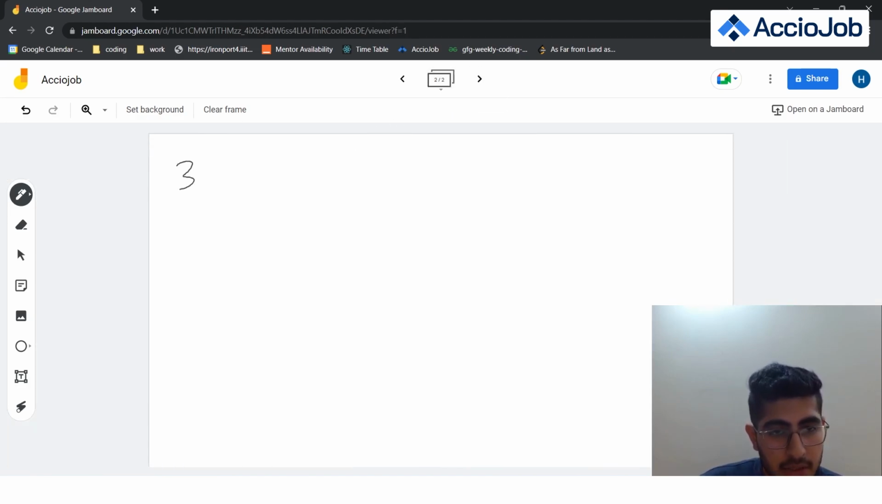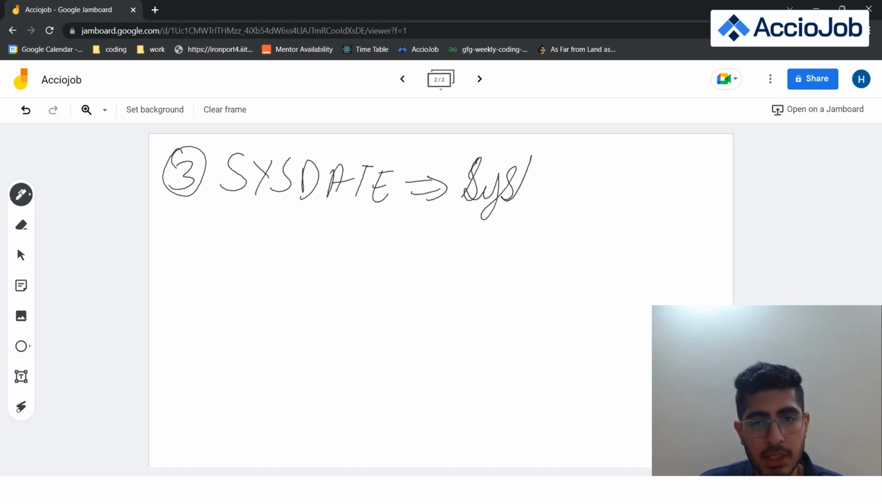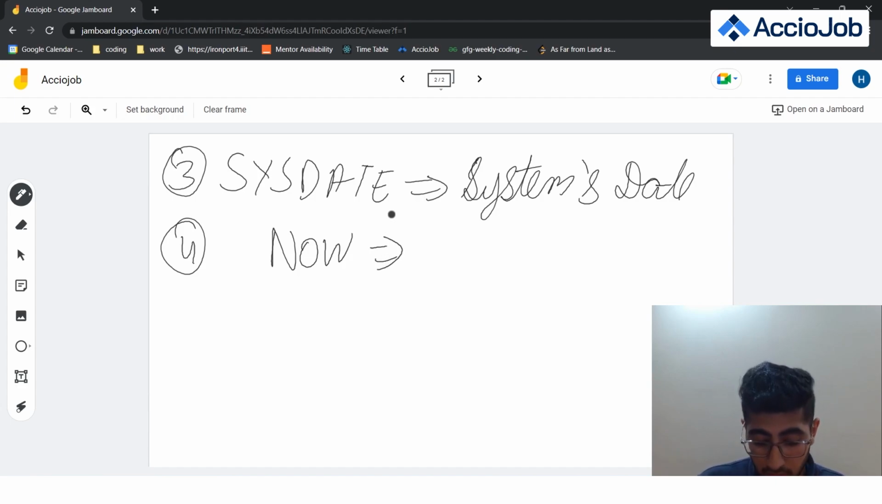Come over to the next one. The next one is SYSDATE. That is the date of the system. On the system on which we are writing the code, or on which we are implementing this SQL query, it will give you that system's date. Next one would be NOW. NOW will give you the present date and present time. Let's suppose if today is 12th February, it will give 12th February with time.